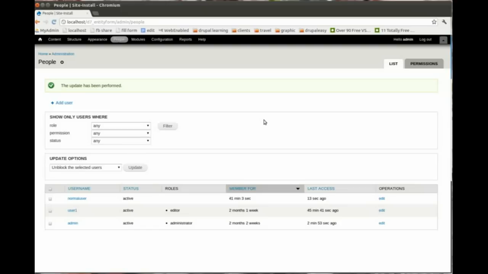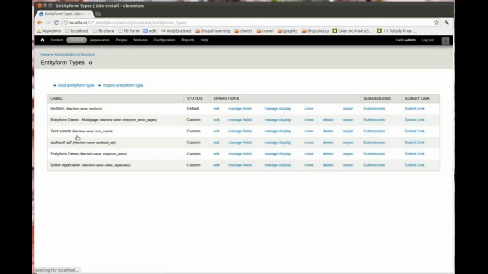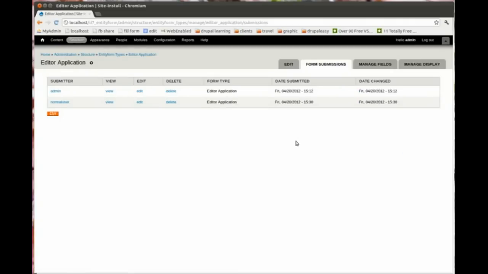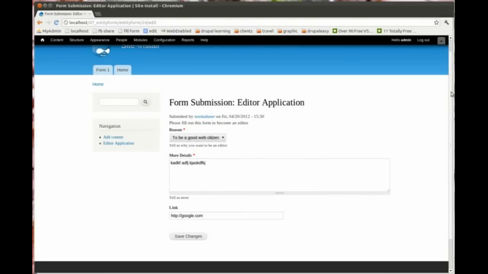So let's go back and look as the administrator. So logged in as the administrator now, we can go look at the submissions for this entity form. Go to structure, entity form types, and submissions. So we can see that there were two submissions, one by the admin and one by the normal user. So if we edit the one by the normal user, we can change any of the values that they submitted.